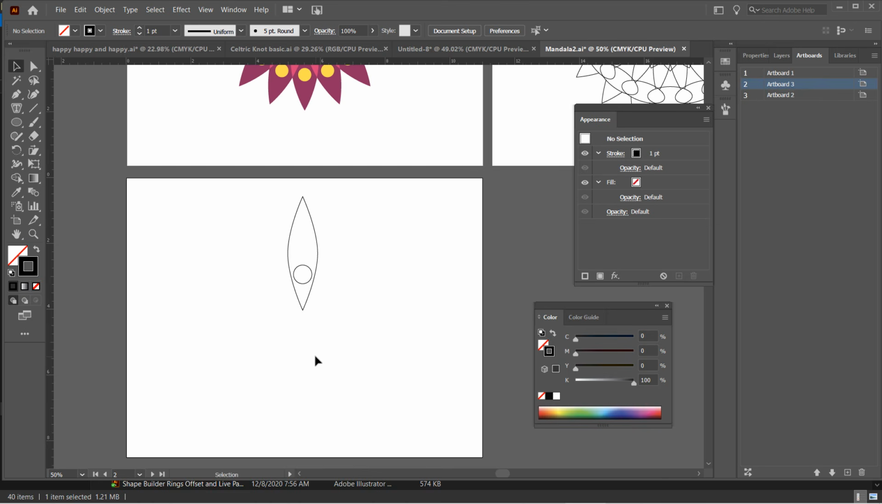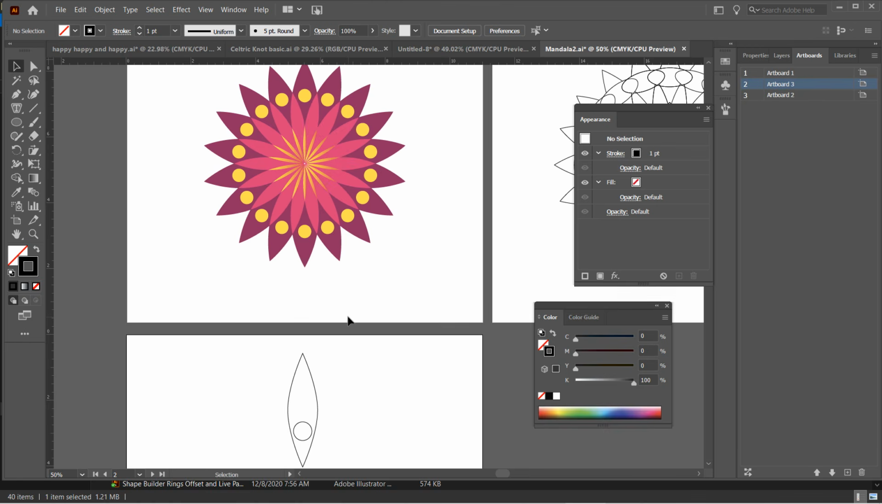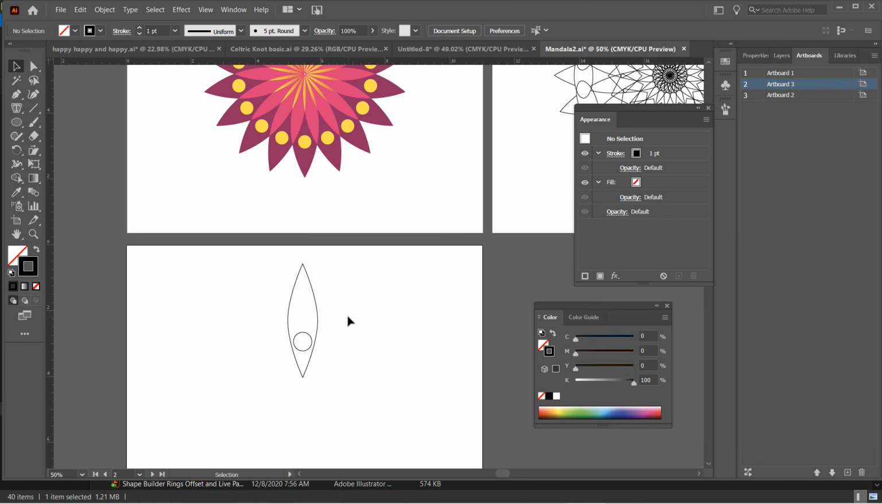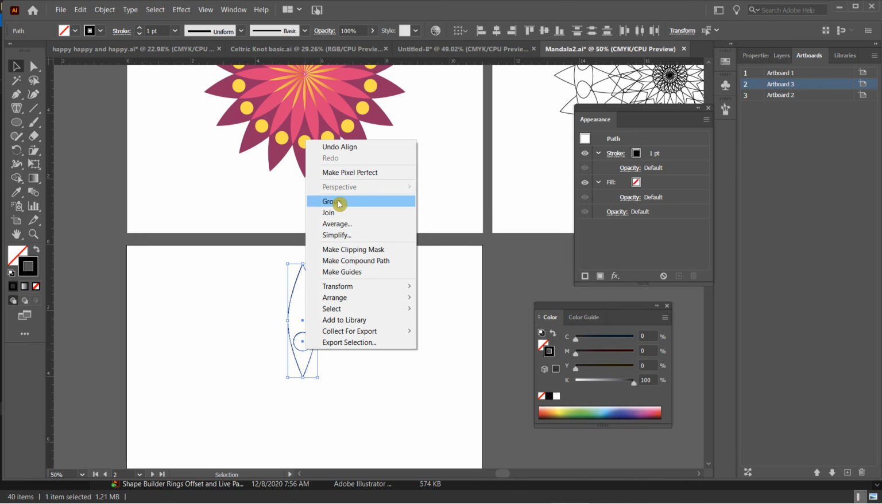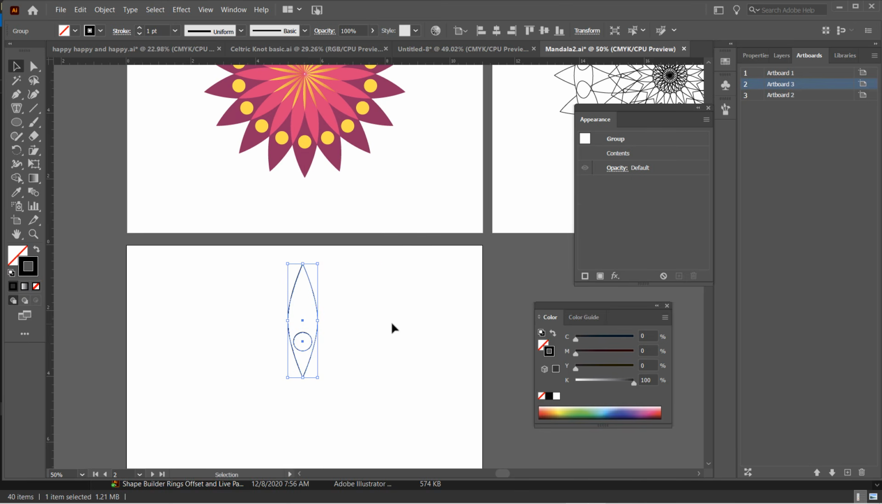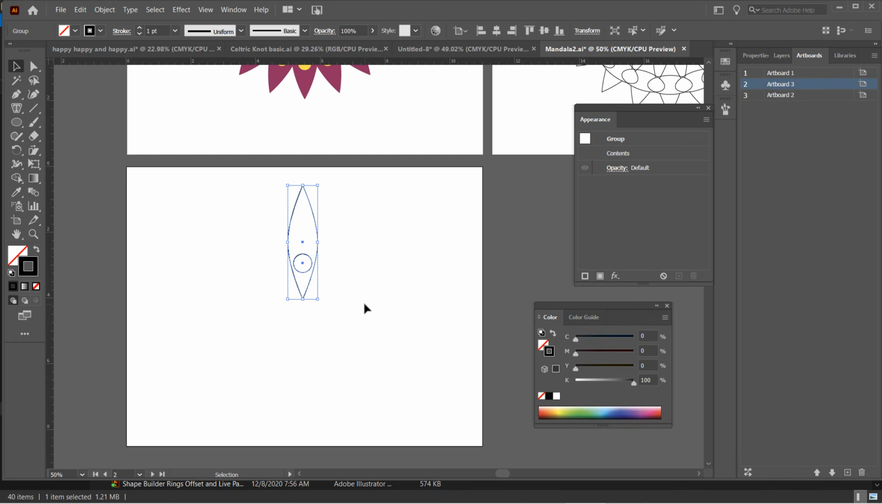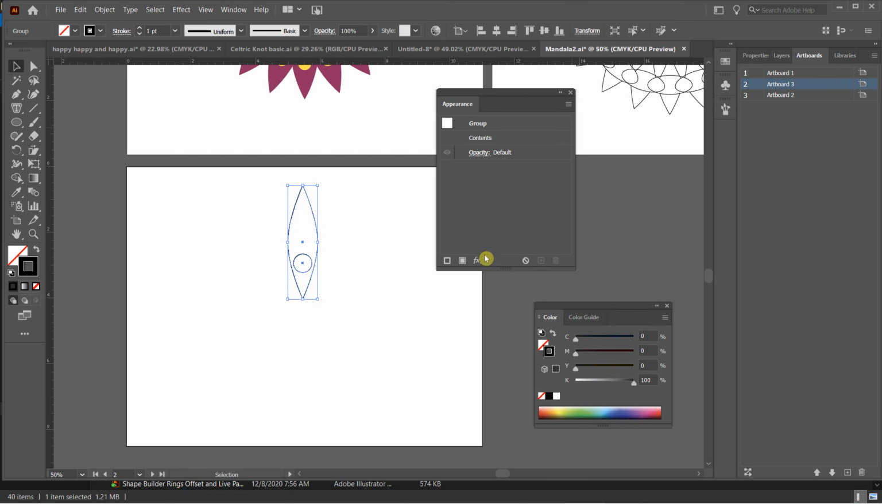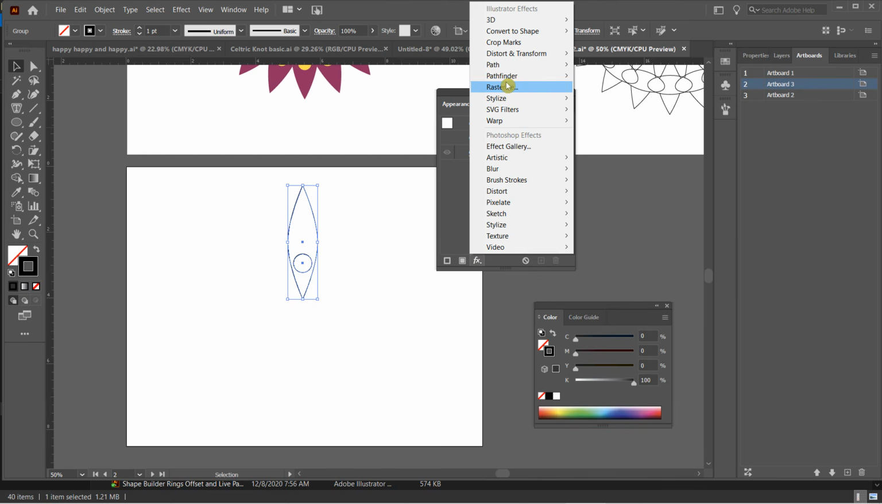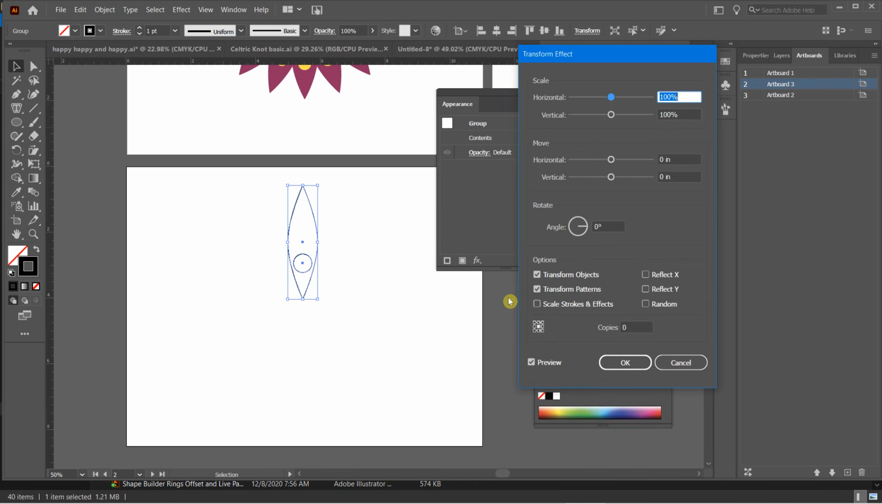Now, why did I do this, and why is this going to create this complex shape? Really, the question is how? How is it going to do that? So let's now highlight both your shapes and group them. If you just right click on it, you can choose group. That's fantastic. Now I'm going to apply my rotate effect on this. So I'm going to go over here to my appearance panel, go to effects, then distort and transform, and then transform. And from here, all I'm going to do is adjust my rotation options.